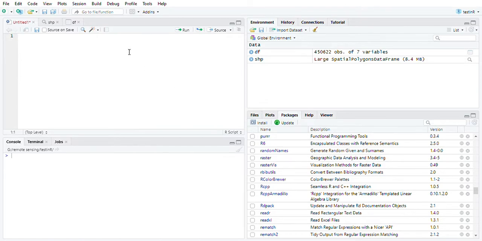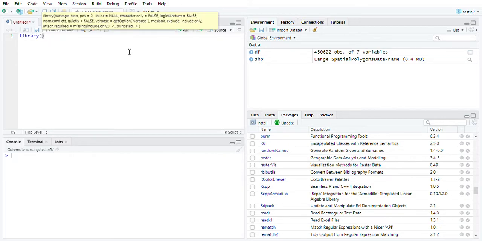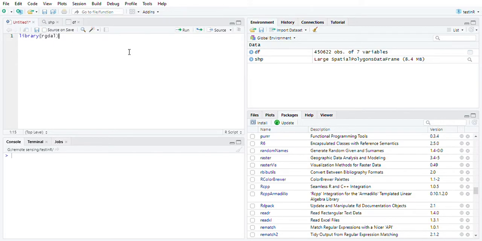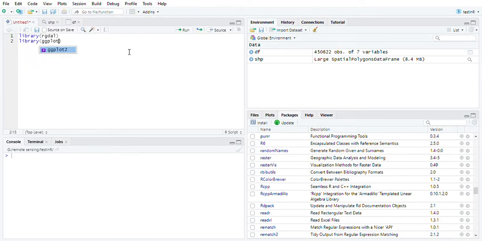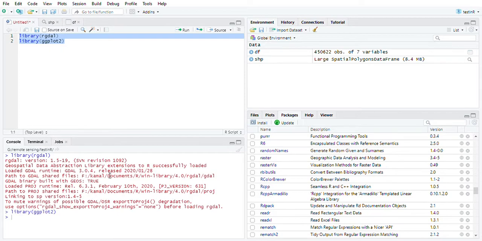I have already installed these two libraries, and now I will load them by writing library(rgdal) and library(ggplot2). Let's run that. And here in the console you can see these two libraries are imported.